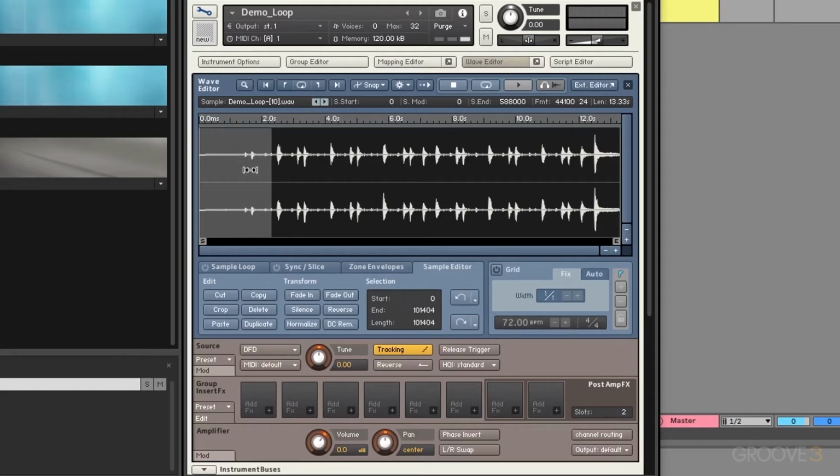So now whenever I press my key, we now have a short volume fade at the beginning of our sample. Same with the fade out control as well. You'll see that now we have this fade out.